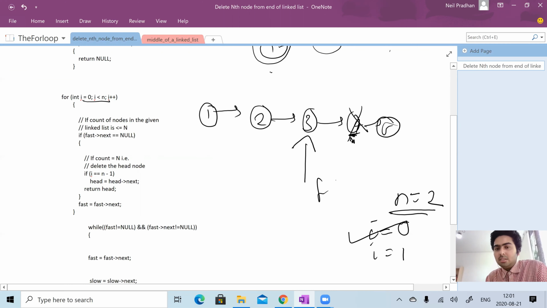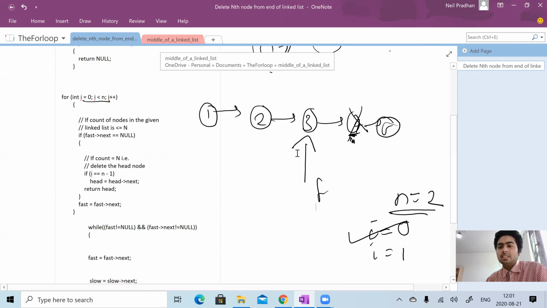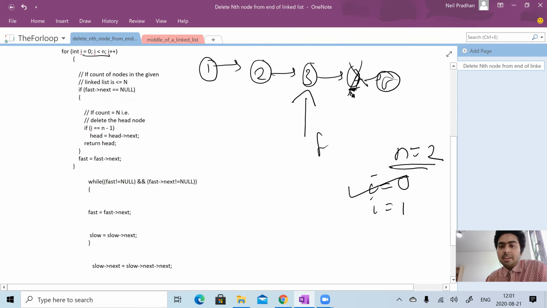Cool. Now we do something very similar to what we did in the middle of a linked list. We write this while condition: until fast is null or fast dot next is null. Now this is understood, right? Because it's either odd or even. So until fast is null or fast dot next is null, move slow and fast at the same speed now, because fast is already moved.